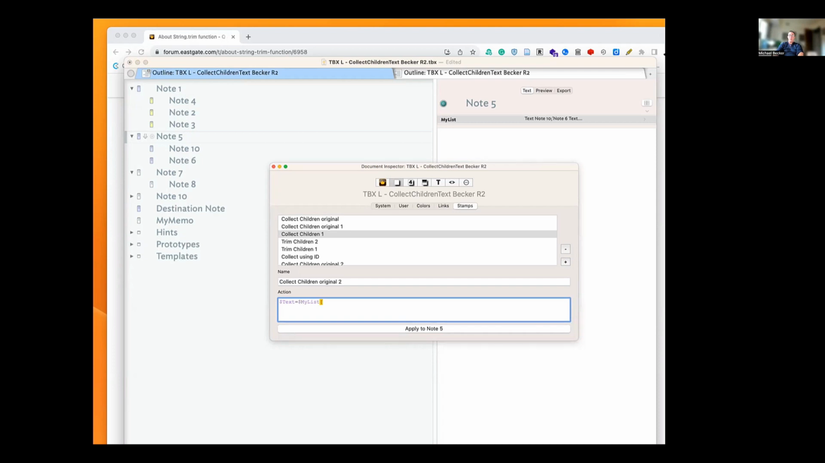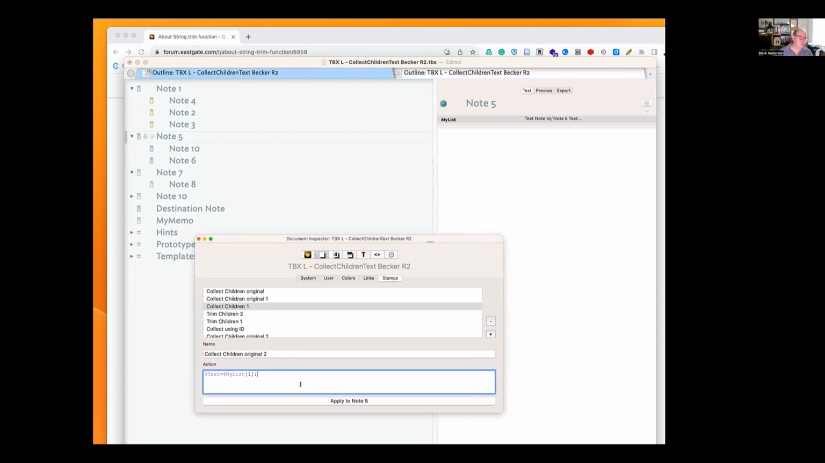I don't remember what to call this, Mark. What do you call this operator? The little square bracket thingy? So helpfully, it has no formal name within action code.